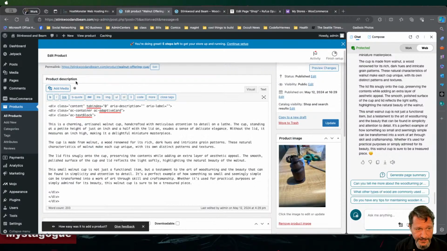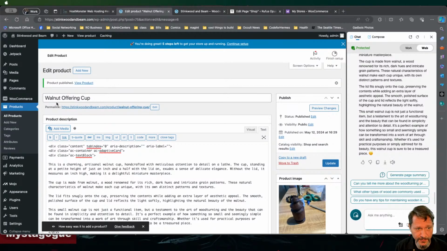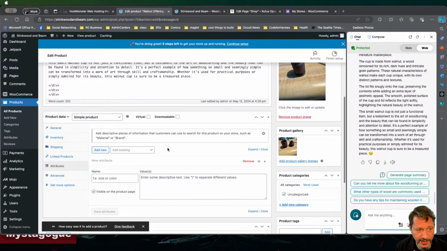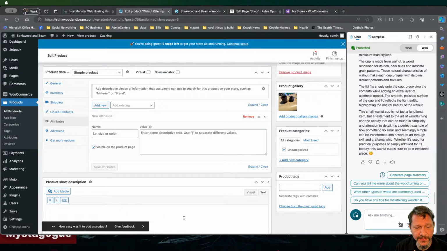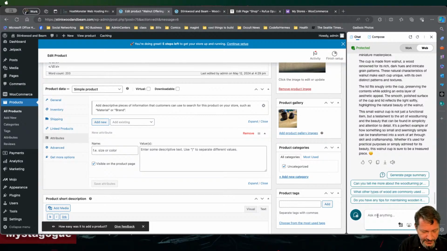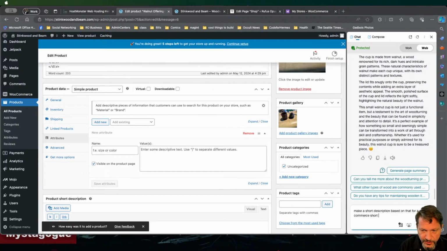So title, right? Title up here, walnut offering cup. Product description, AI generates that for you. The short description shows up next to the product, and the full description shows up underneath the product. So let me have AI make a shortened version of that, for a WooCommerce product short description. So it knows what a WooCommerce product short description is supposed to look like.